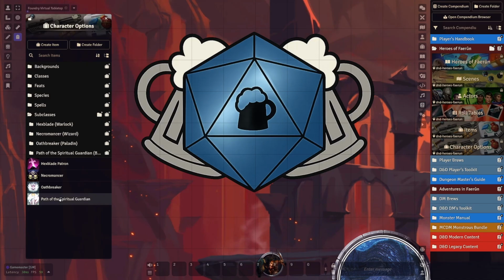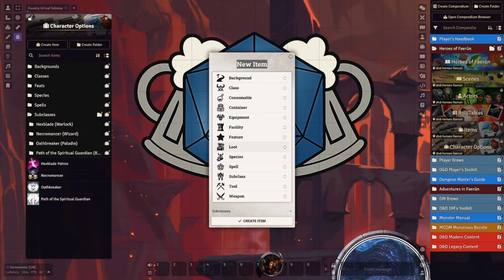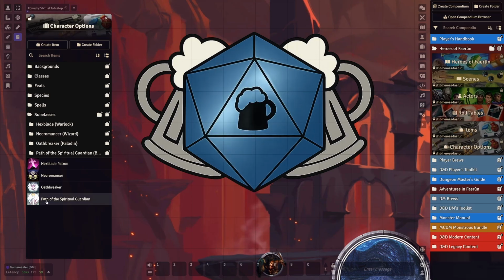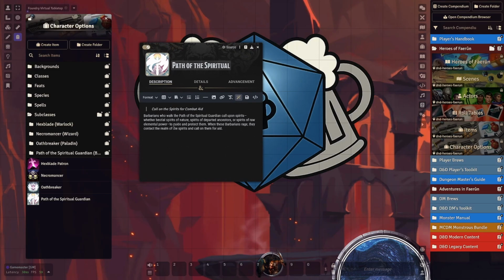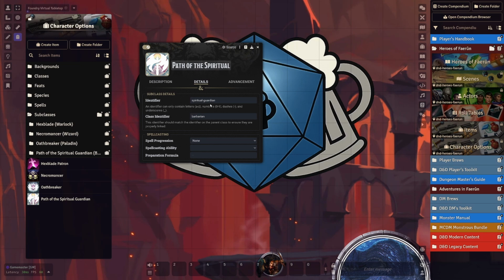Let's look at what the actual subclass is, because that's the first thing I do. So I have a folder for subclasses. Create a folder, and then I will create the subclass. So I just do create item, and one of the items here is going to be subclass, which is right here. And the Path of the Spiritual Guardian, all it is is copy and paste the description over. That's pretty basic. Then under details, I just made the identifier Spiritual Guardian.